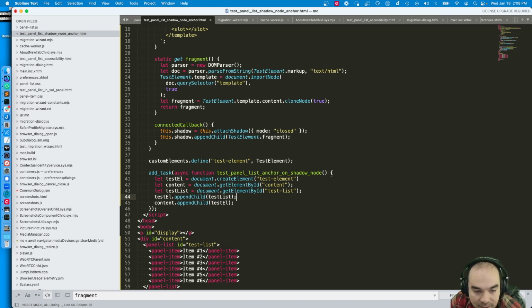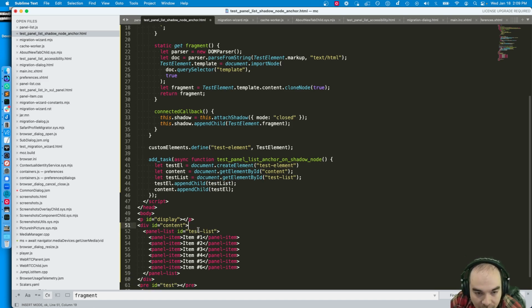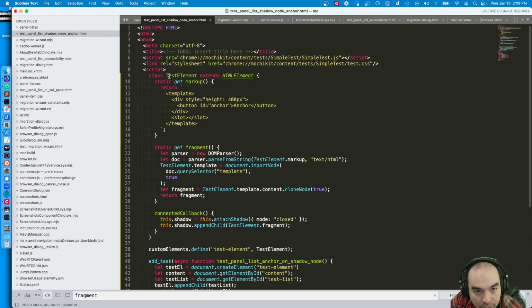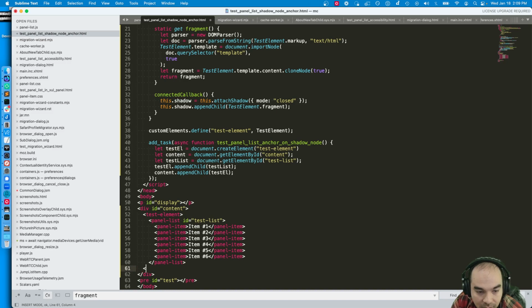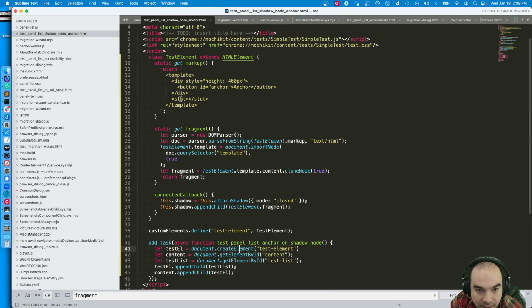Now the reason I'm doing this is because I'm pretty sure if, well, you know what? If I define this in line, maybe I'd be okay just doing it this way. Test element. We might be okay doing it this way. Test element, and then I don't have to do all of this. That's going to cause it to be slotted in here.